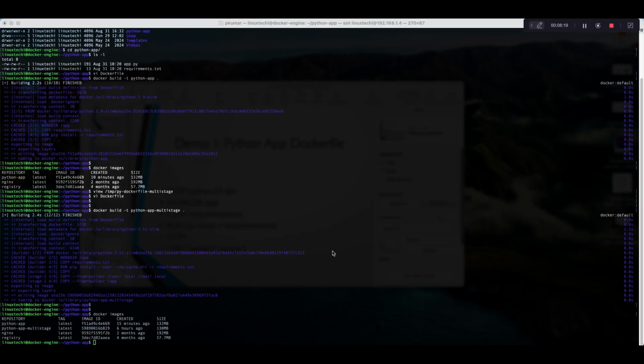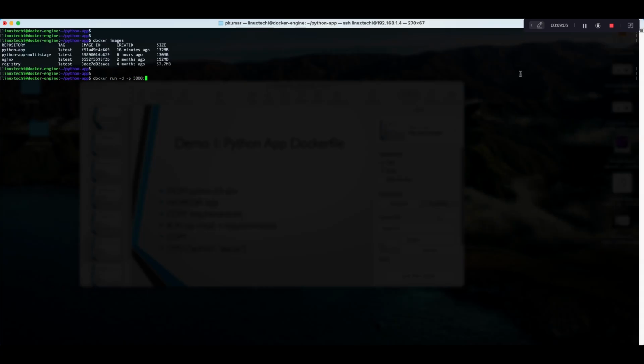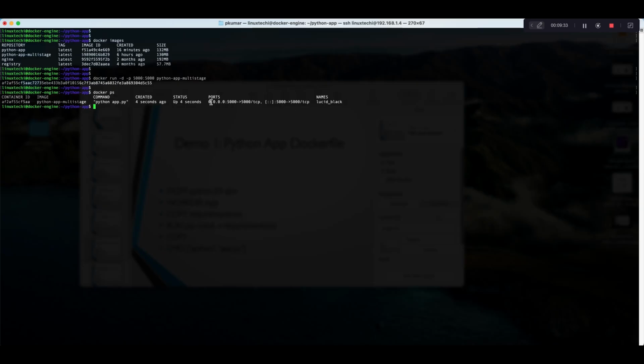Alright, in order to test this Docker image, we will start a container. Let me clear the screen first. Run. Now verify the container. Run docker ps. It has started a container using the image that we have just built using multi-stage. Alright, it has started this command python app.py. It means our application also got started.